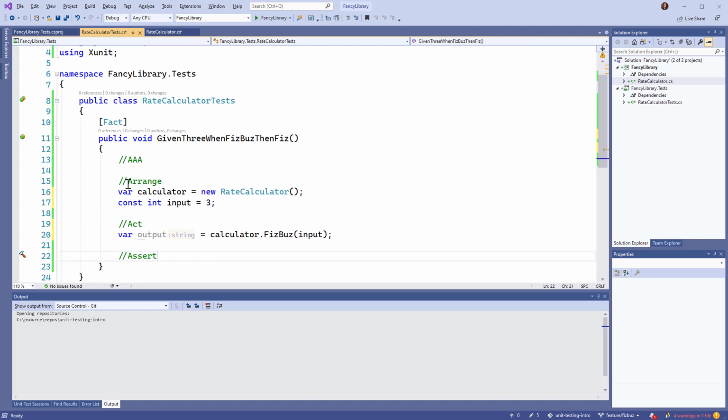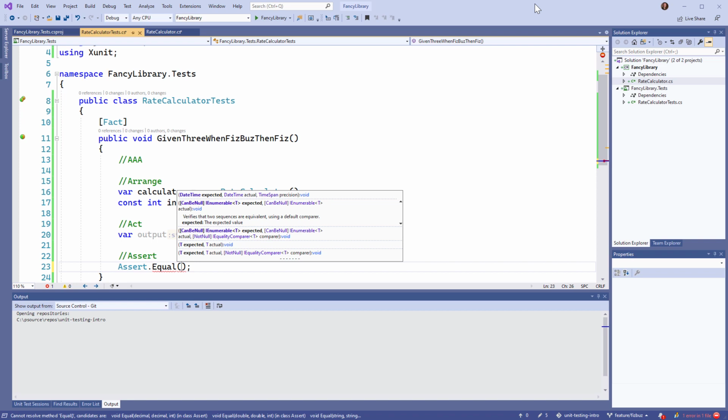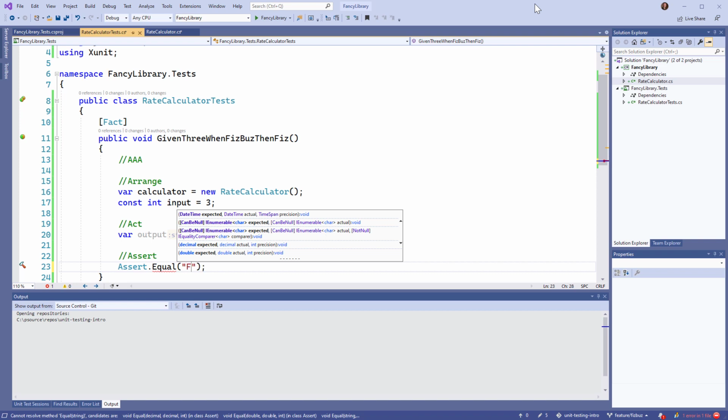And the final assert part is where we make an assertion, where we test the results of the act part to make sure that results are what we expect. We can do it like this. Assert equal the expected value and what we got in our act part.